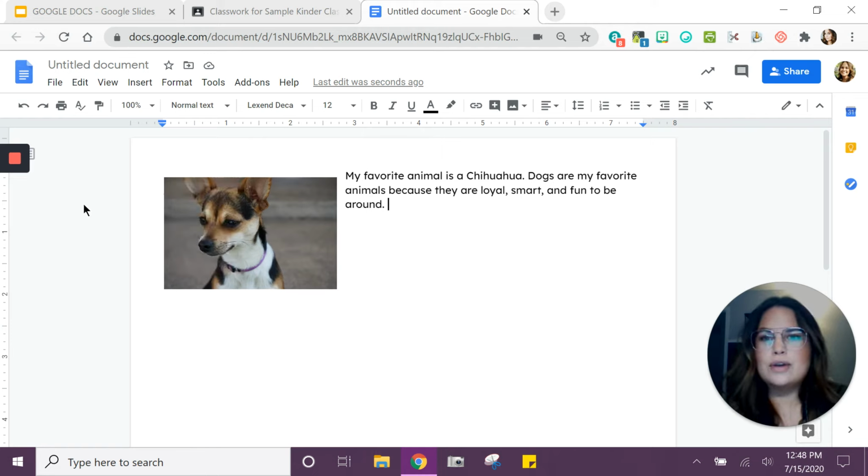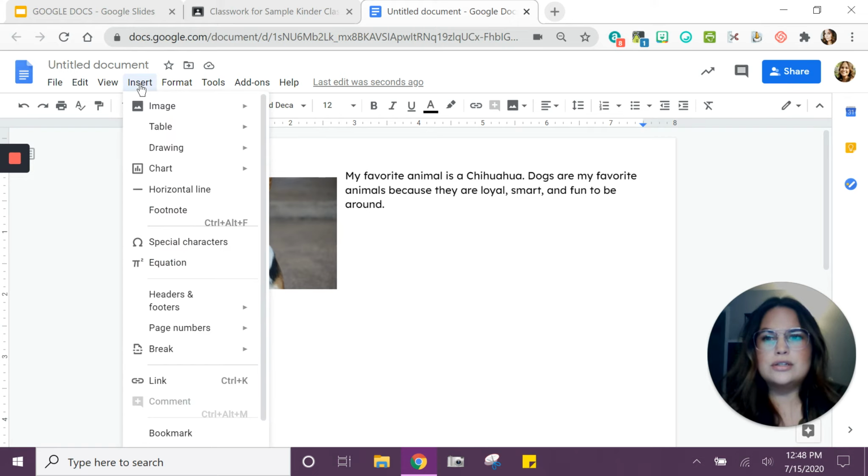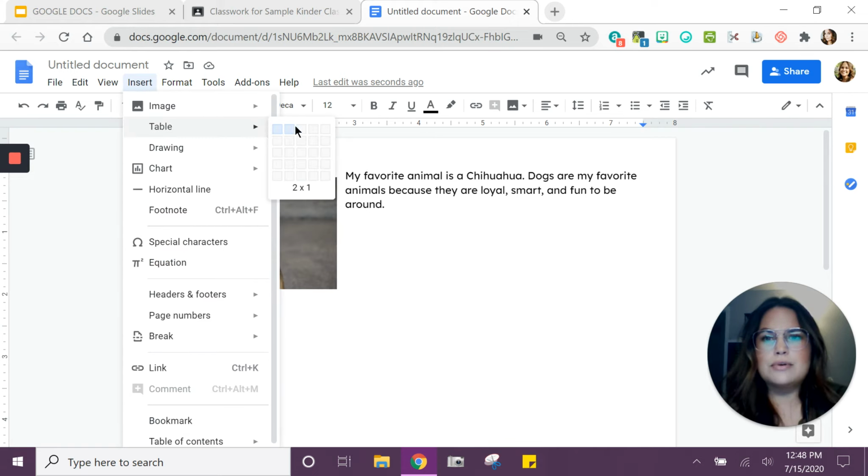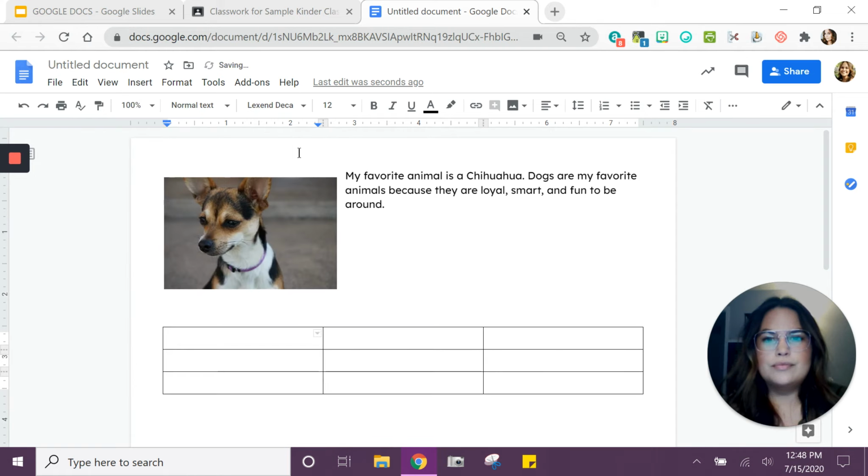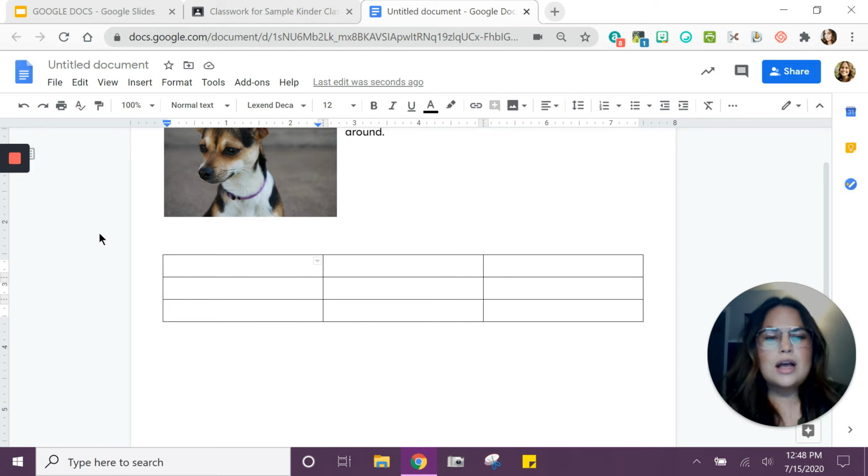I now want to show you how to insert a table. So I'm going to press enter and drop my cursor down below this picture. I'm going to come up here to insert, and I am going to select a table. Now, this is going to ask you how many columns do you want, how many rows do you want to make your grid. Tables are incredibly useful in documents because you can color code them, you can bold them, you can create headings. It's just a great way for students to be able to see things.